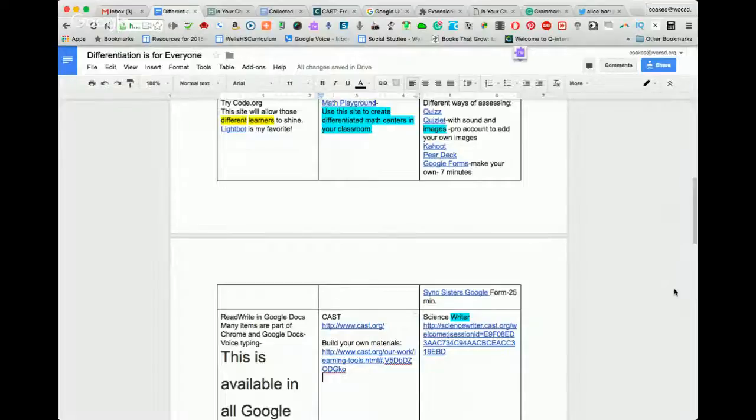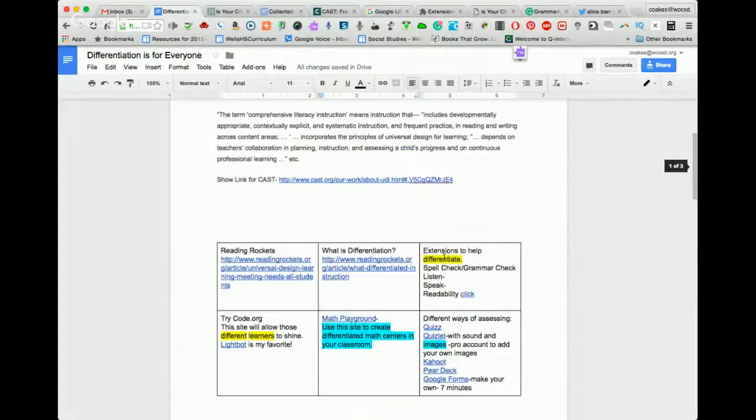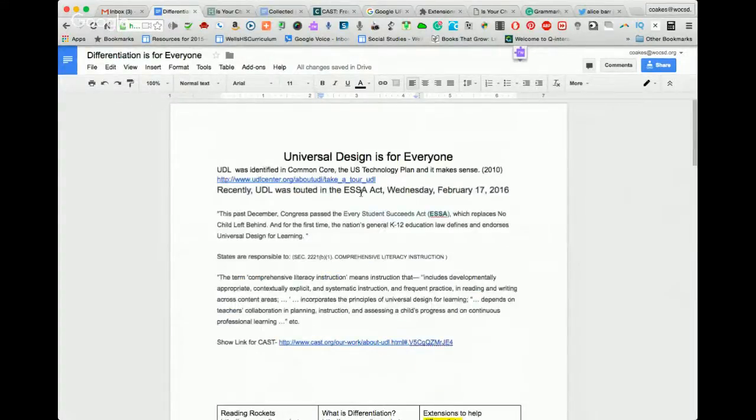Right, so I have made a Google Doc for you. Universal design is for everyone, and another word for that is differentiation. I put in some resources here so that you can go back to them if you decide to use some of these tools, and you can see what the background is.